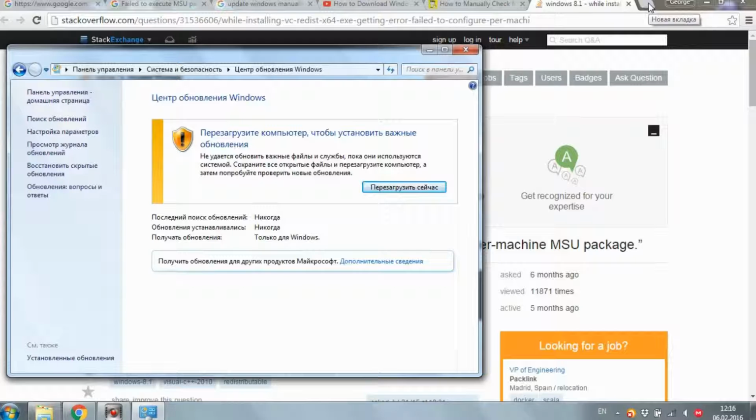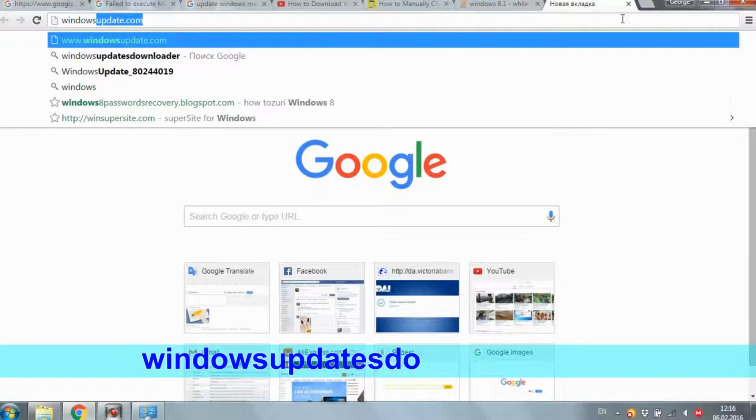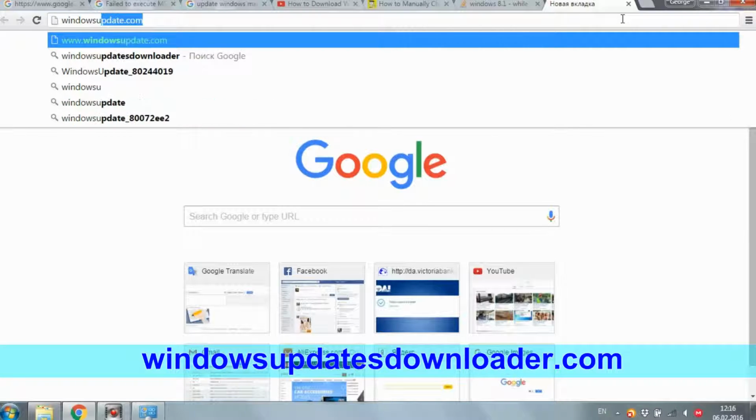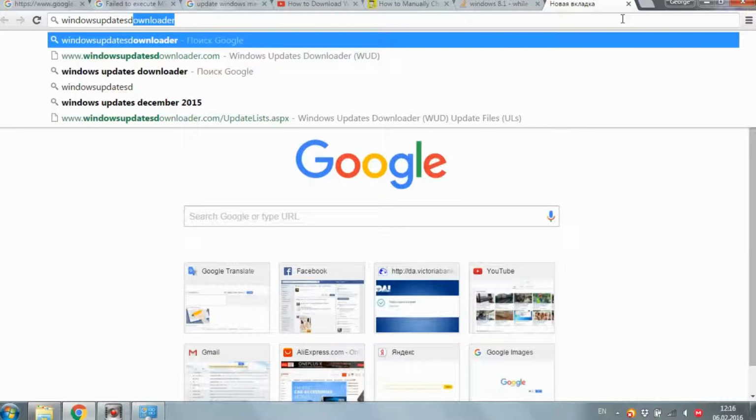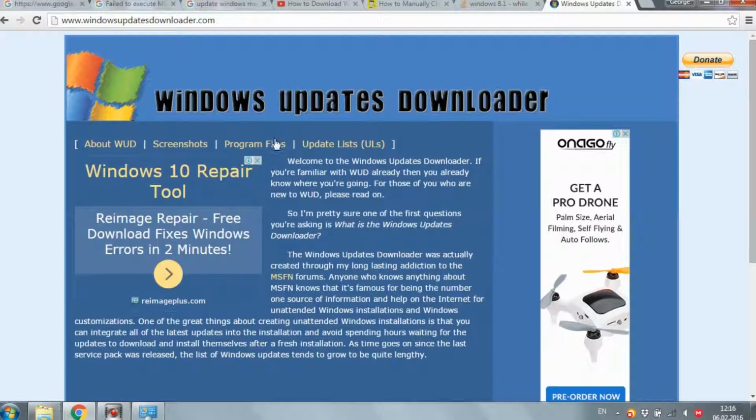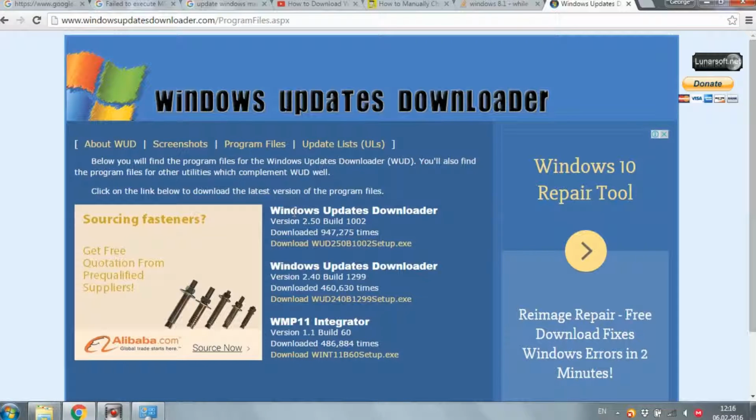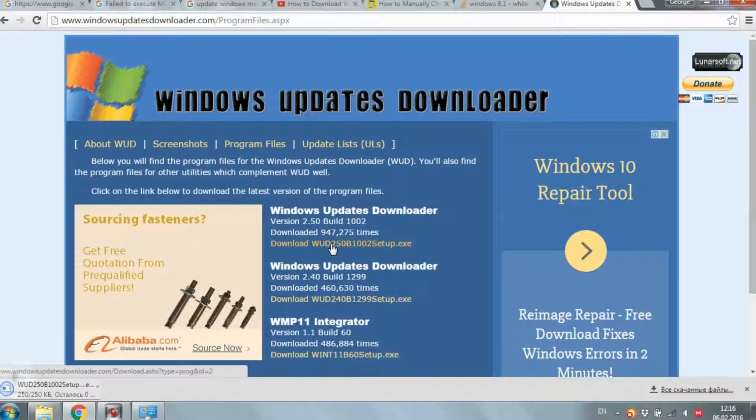Here it is. In any browser, navigate to Windows Updates Downloader.com. Here, go to Program Files and download the last version, Windows Update Downloader version 2.5. Download. I already installed it. It's not so hard, so you can do it alone.